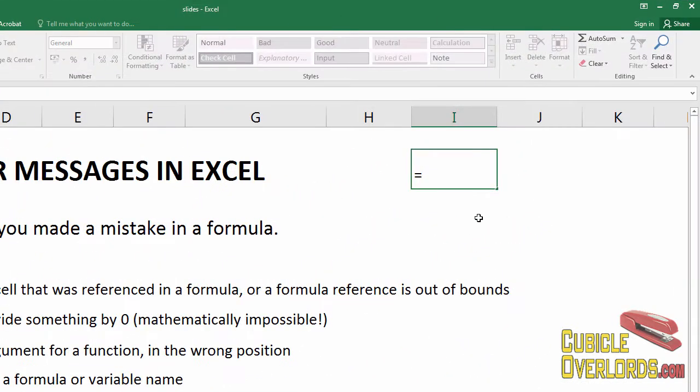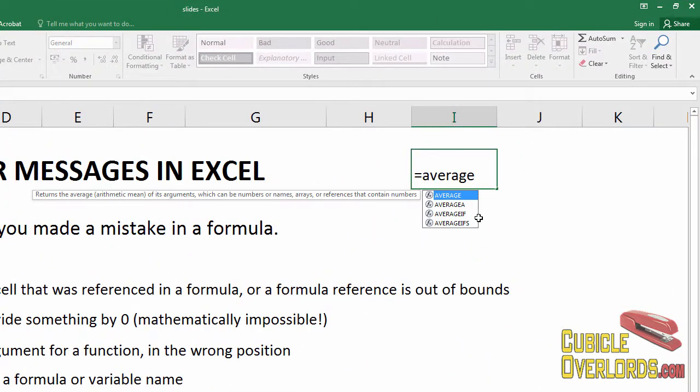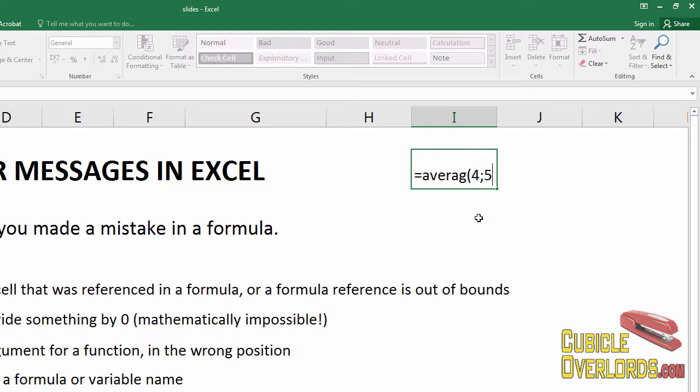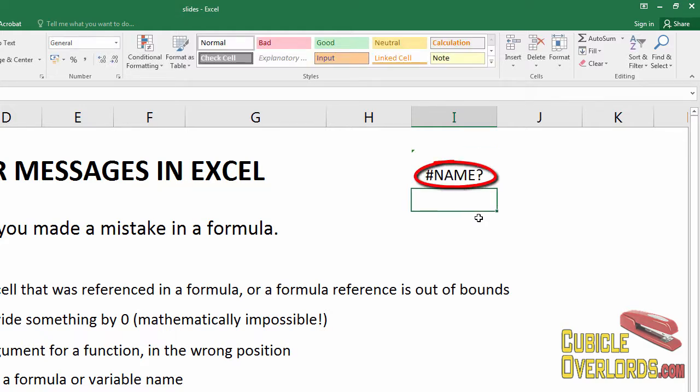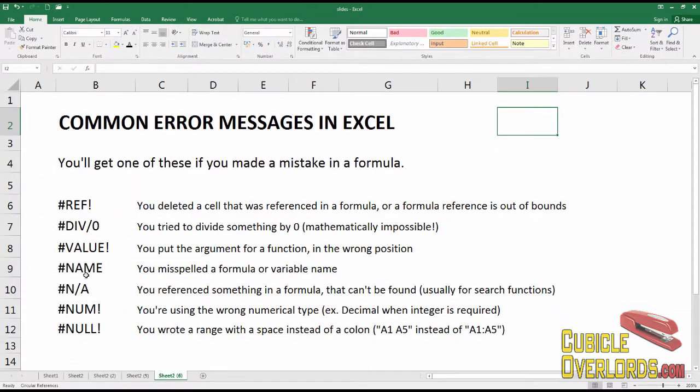For example, if I was going to use the average function, but I forgot the E at the end, and I did this, I'm going to get the name error. Why? Because Excel can't find a function which is called average without an E. As soon as I replace the E, there I get my average function. So that's the name error.